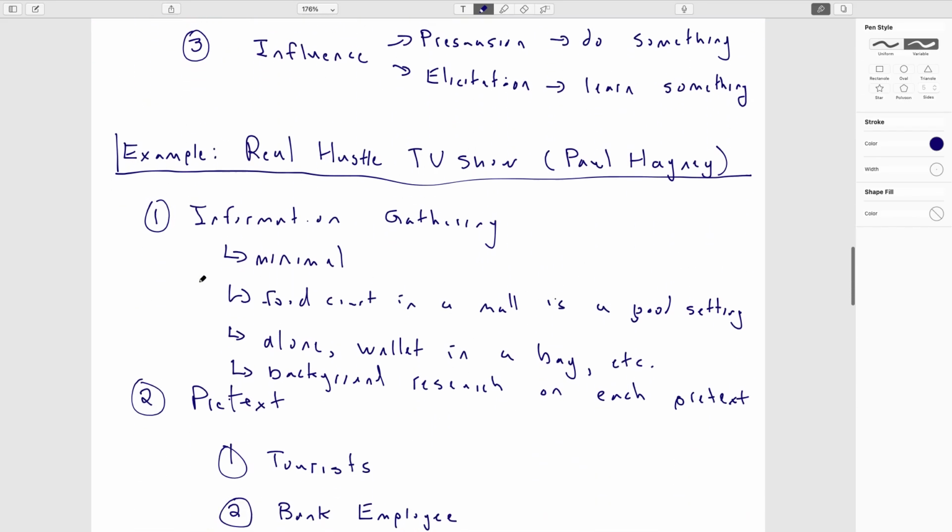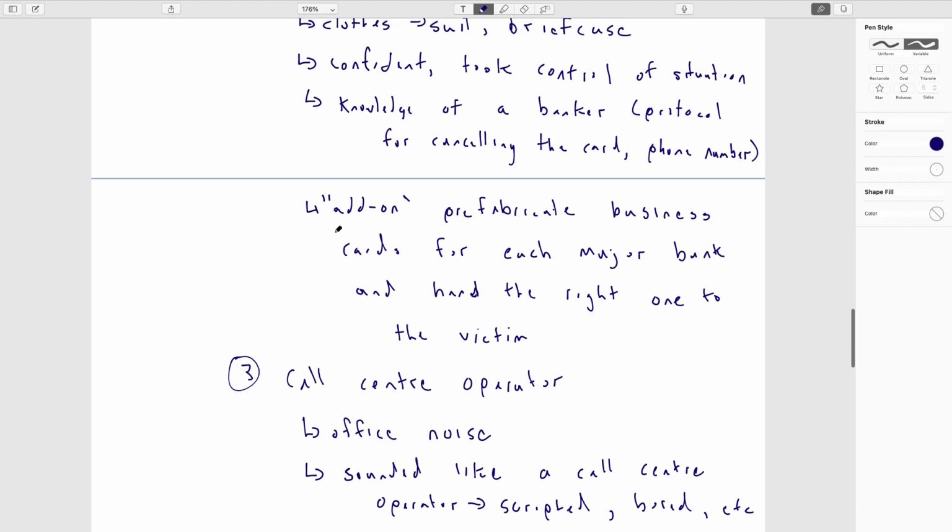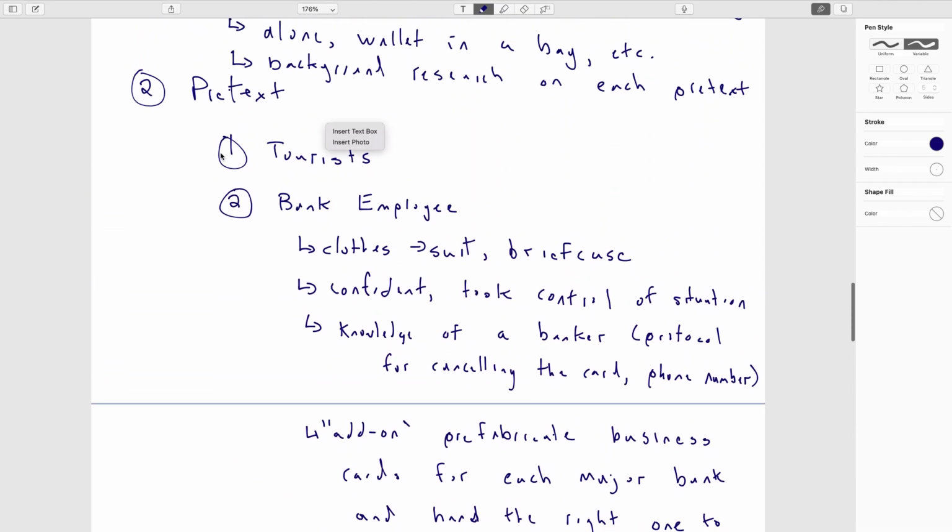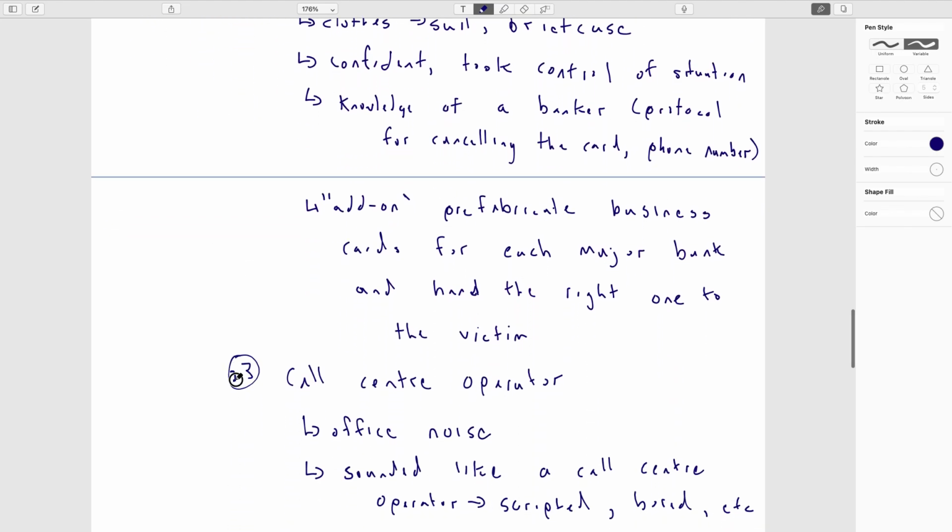Okay, so information gathering. We have 4 pretexts. Just so the numbering doesn't get messed up, I'll call these 2.1, 2.2, 2.3.